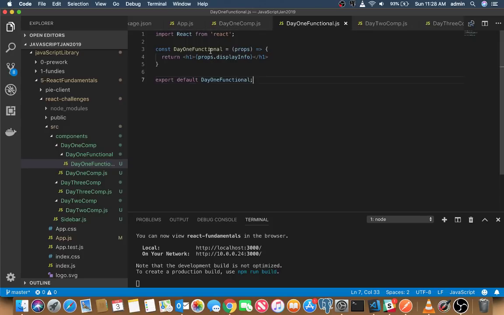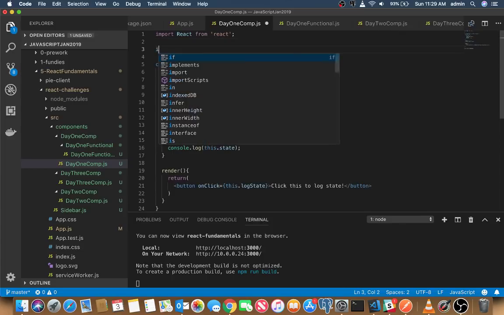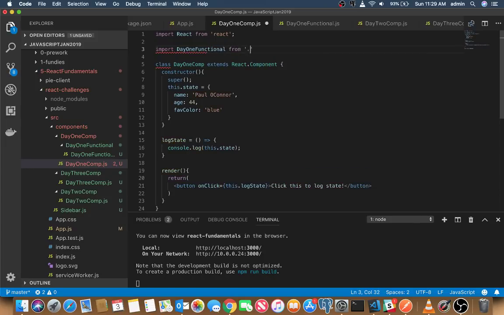So simple job. Day one functional takes props. It's looking for a display info named prop in particular, and it's going to throw that out as an H1 tag. And that's all it does. Okay. So how do we refactor this? Well, inside our render in our day one comp, instead of, oh, actually I need to import. Let's go ahead and import our new component, day one functional from / right in there.